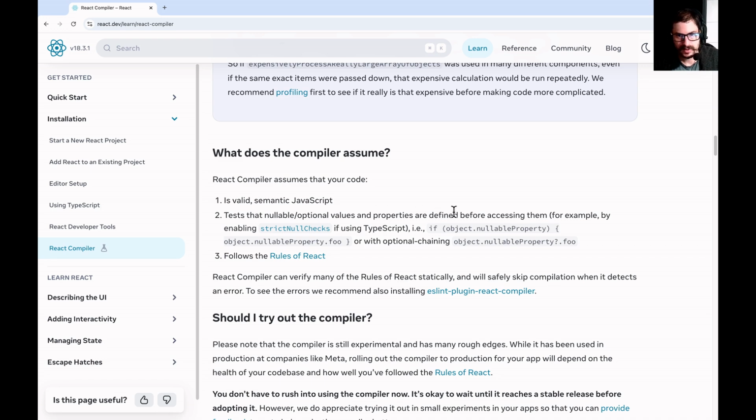Test null optional values of properties are defined for accessing them. For example, strict null checks if using TypeScript. Again, something that I have a big problem with is not testing for these null or optional values. So if you are using TypeScript, this will not be done for you, but the compiler would be forcing you to do it. But yeah, that's actually pretty important.